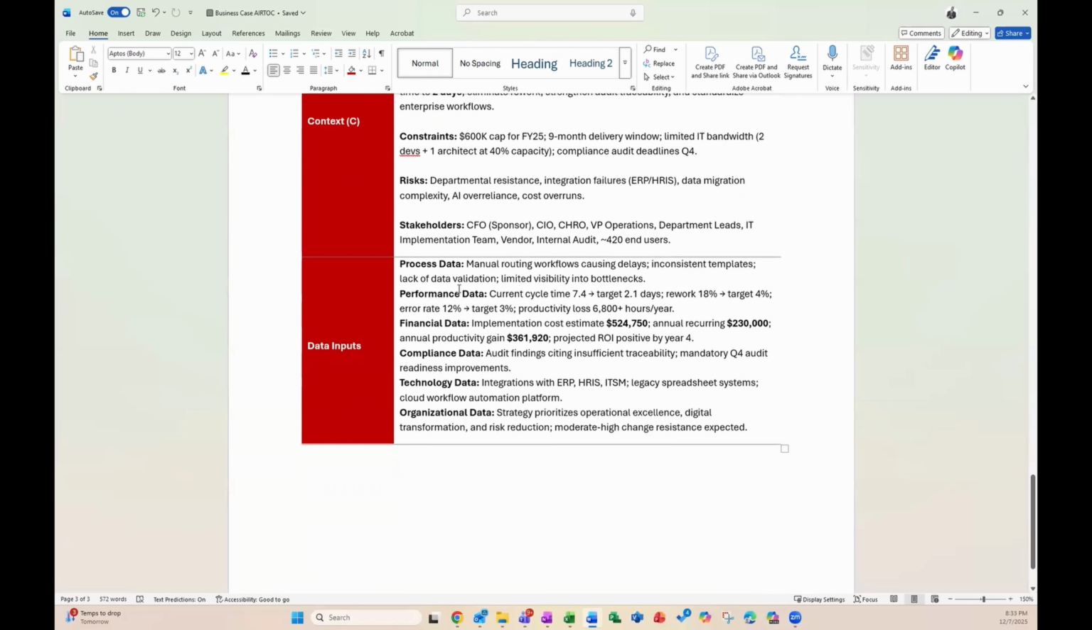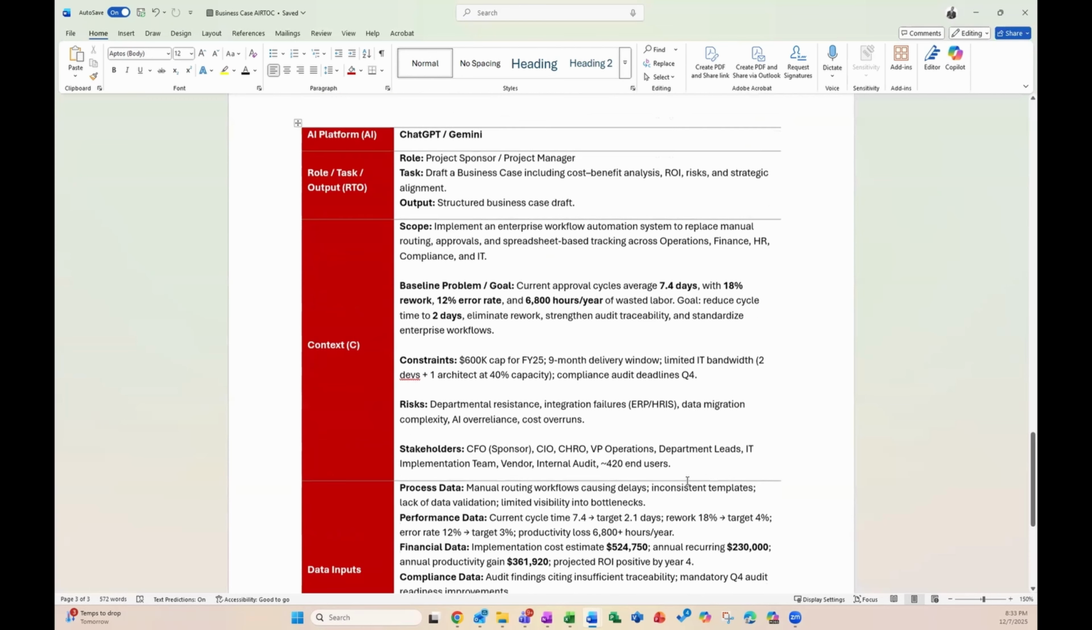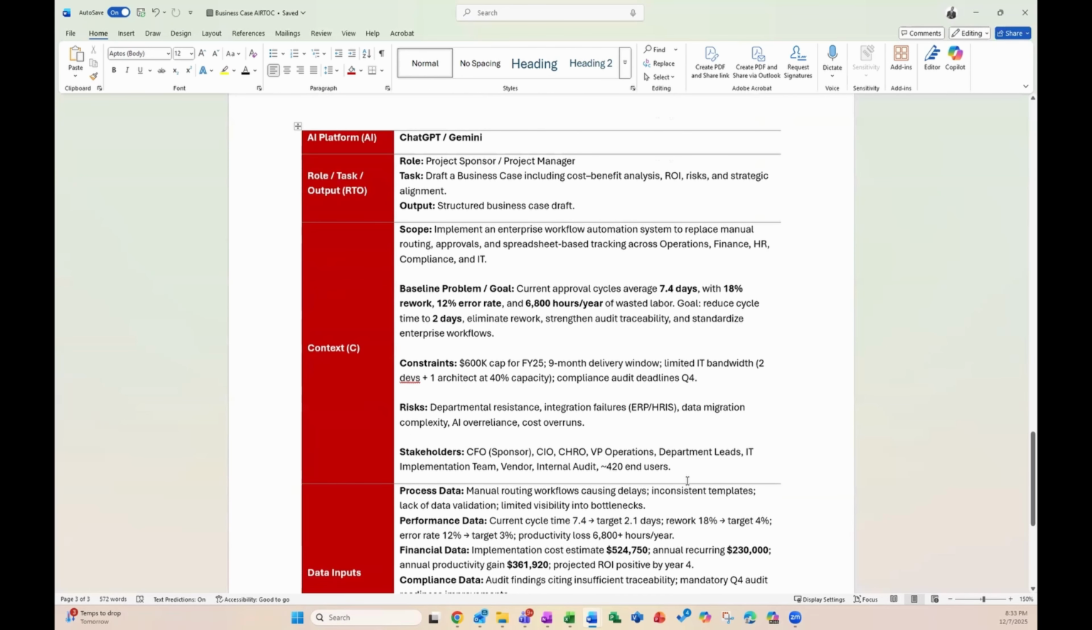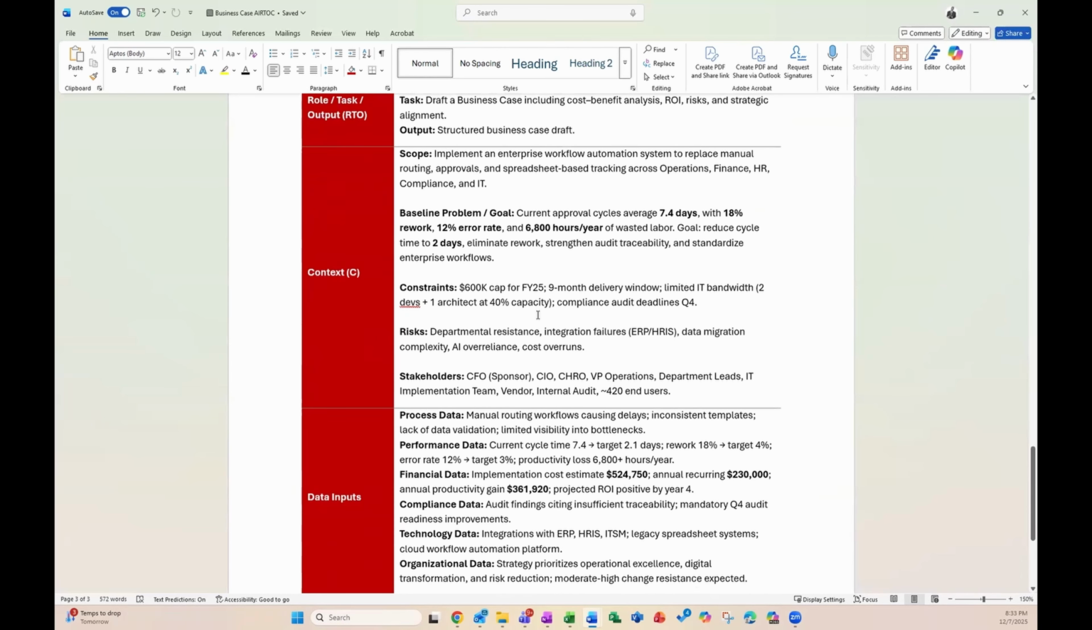And then we dive down into the data, right? So now you have process data here, some performance data, and some financial data, compliance data, technology, and organizational data. Understand that in order to get to this point, based on our scenario, you may have had to do some digging. You may have had to pull together some information to get the prompt into this finished state. But once we have this, all we need to do is copy and paste this prompt into our AIMPM Project Management Coach. Now, let me show you how this works.